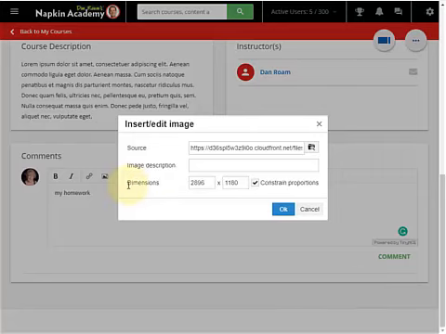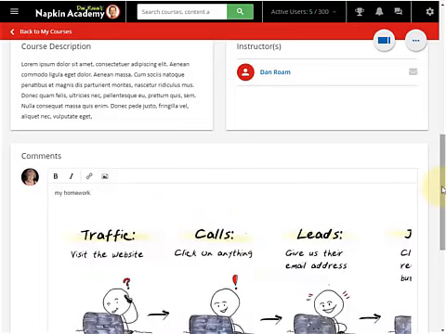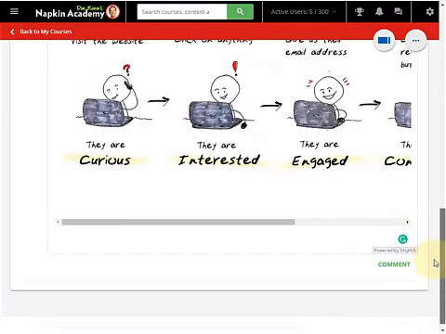I suggest in the Dimensions box you change the maximum to 1200 pixels and leave the Constrained Proportions box checked. You can also add an image description here if you'd like. Click OK. You'll see that your image has been added to your comment. And now the last step, the most important one, make sure that you click the green comment button here to upload your homework to the Napkin Academy.